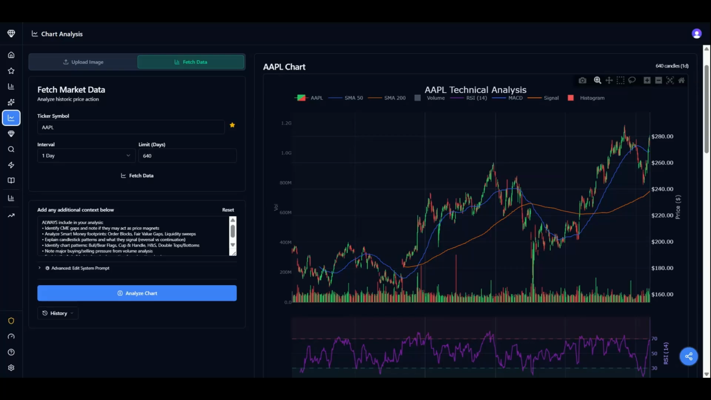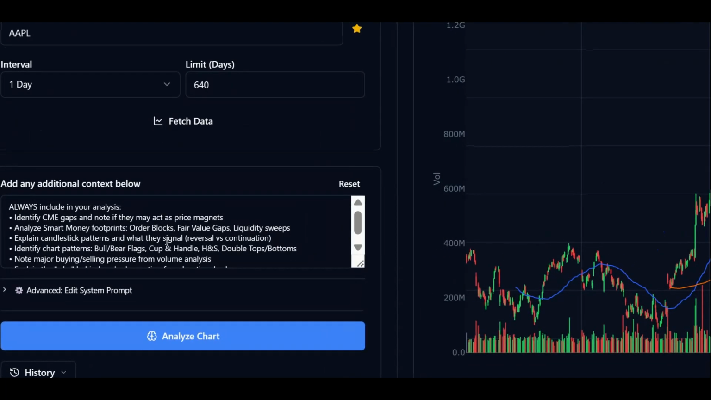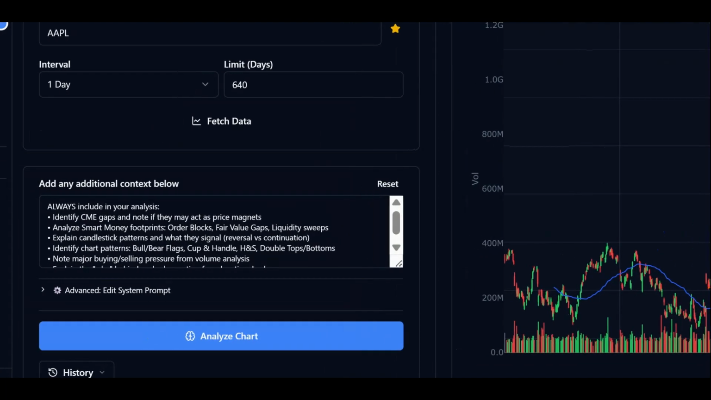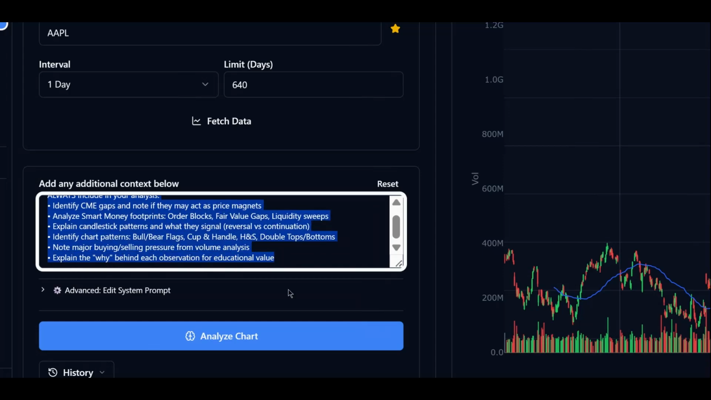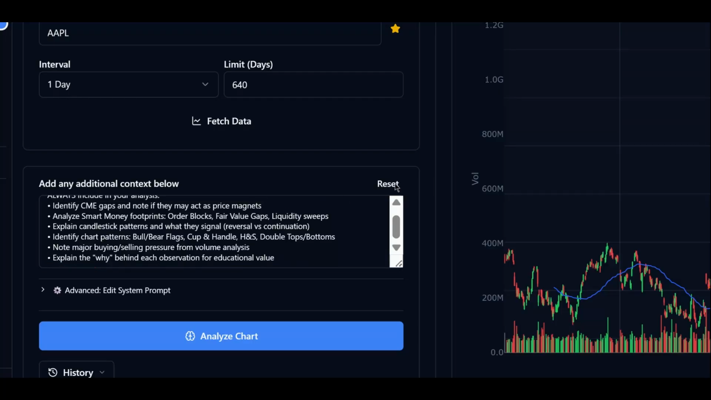This next box here on the left is your analysis steering wheel. If you want the AI to always include specific checks like gaps, structure, liquidity, you put it here. For example, you can type in, identify CME style gaps, call out smart money footprints like order blocks and fair value gaps, and explain candlestick patterns. If you've been experimenting and want to go back, hit reset to clear or restore this section.